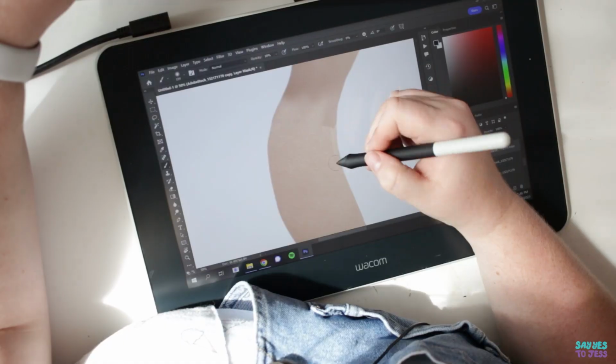This is such a ridiculous shape. I don't know what I'm doing. But I'm gonna see it through. I'm gonna finish it.